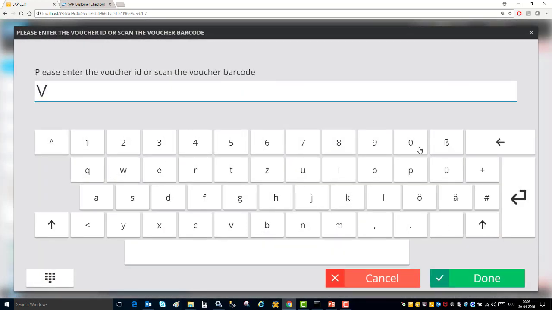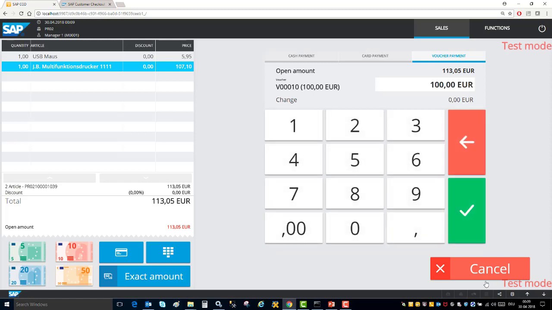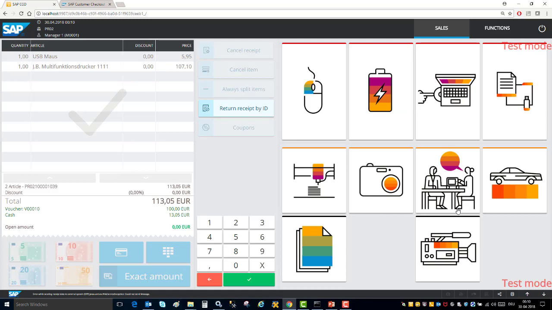So you will actually scan the voucher ID, but I do not have a scanner with me right now. So I input the voucher ID number. So you see the system verified the voucher amount from SAP Customer Checkout Manager and allowed to make payment with this voucher. Since this voucher was only for 100 euro, I need to also pay the rest of the money with cash. And now the transaction is complete.